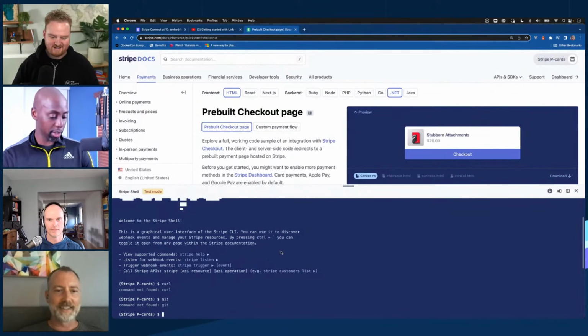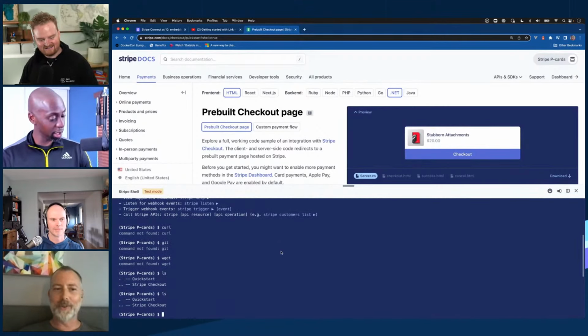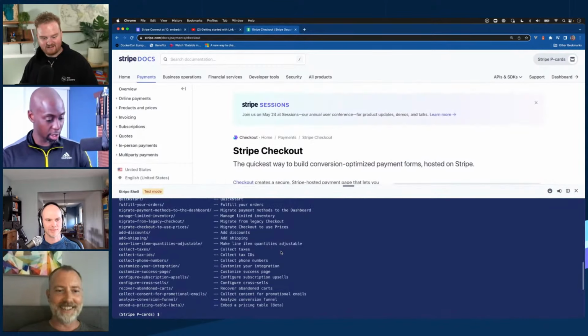No, yeah, it's like obviously just the Stripe stuff. Do you have wget? I don't have wget. Do I have ls? I have ls. Okay. ls. Can I cd into quick start? I don't think so. Oh, if you cd... maybe it goes cd to ls. Oh, look at the docs move around. Oh, look at that. Yeah.